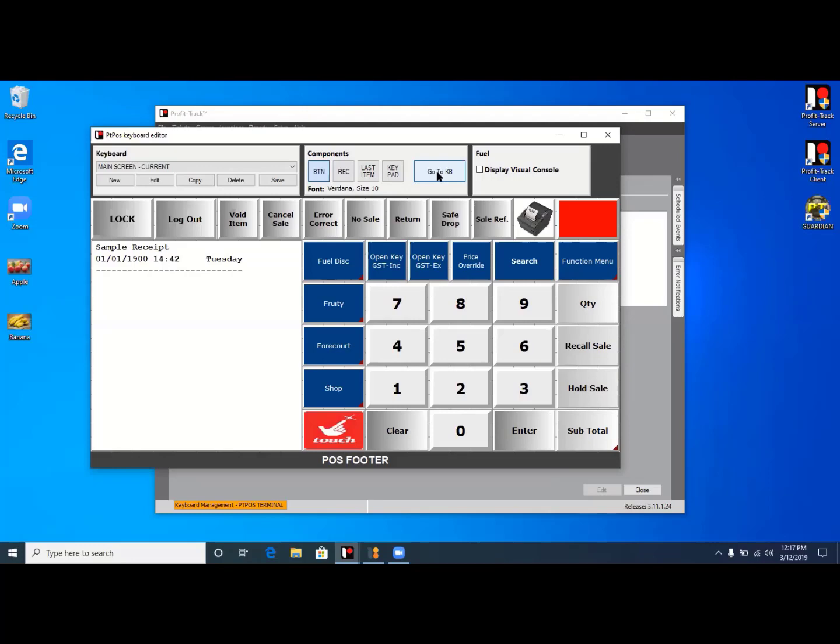So at this point, we're going to go through and create a keyboard. Now, this is going to be a Fruit keyboard, and we'll talk about that in just a minute. You can see here, we're going to base it off this menu here. So we've got lock, log out, void, cancel, error correct, all these functions which we use on just about every keyboard, including subtotal, hold, sale, recall, and quantity, that sort of thing. You could create one from scratch and go new and then create one, or you could copy. I'm going to copy just to save myself some time so I don't have to recreate all these buttons.